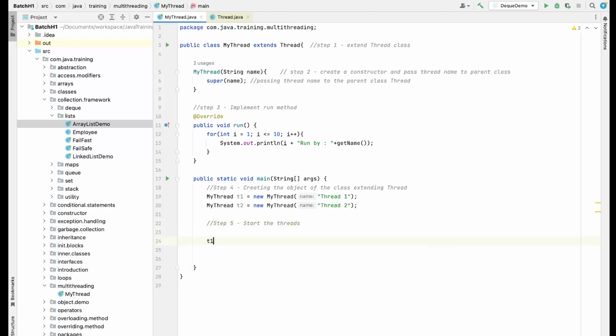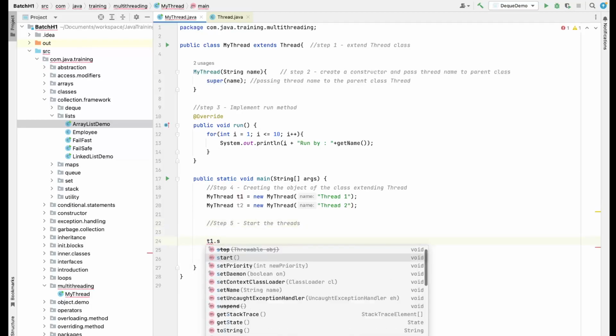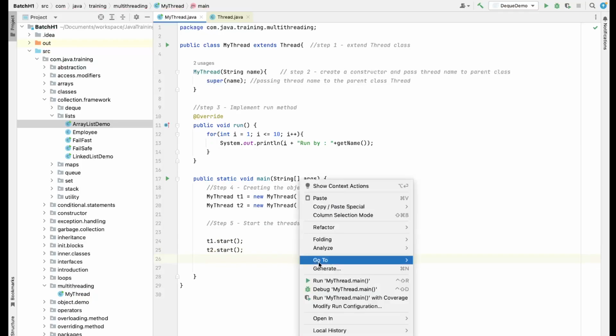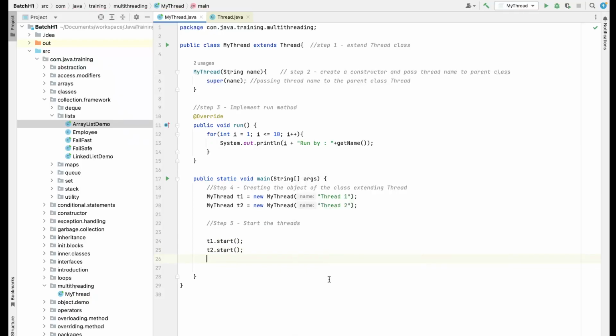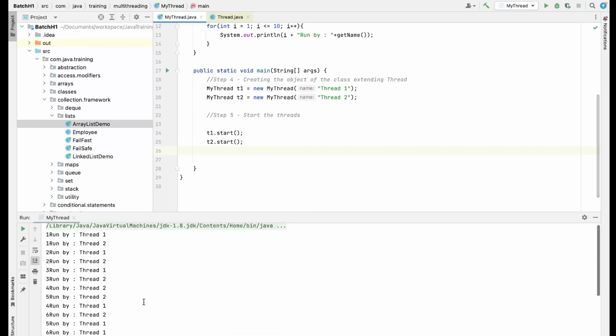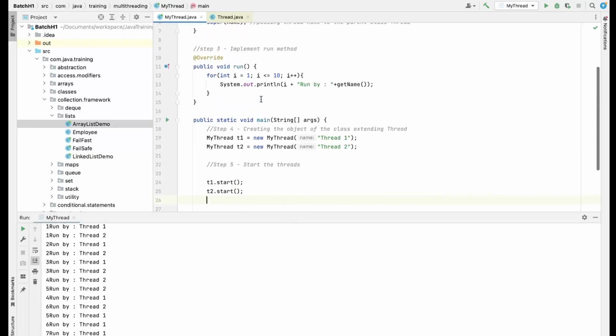So there is a start method in the Thread class. So let's say we start the first thread, and then we start the second thread. So let's try to run this program and see the behavior of this program. Okay, let's provide some space here.